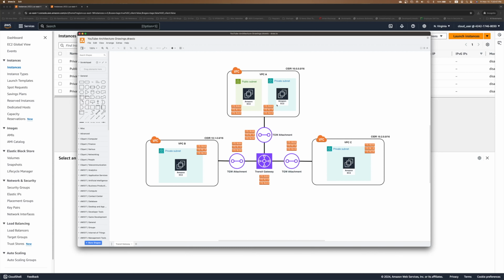We have this VPC, VPC-A, with a public subnet, a private subnet, and two EC2 instances, and the CIDR available here. Then we have VPC-B, only a private subnet and an EC2. Then we have VPC-C with a private subnet and an EC2. And all three CIDRs are over here.